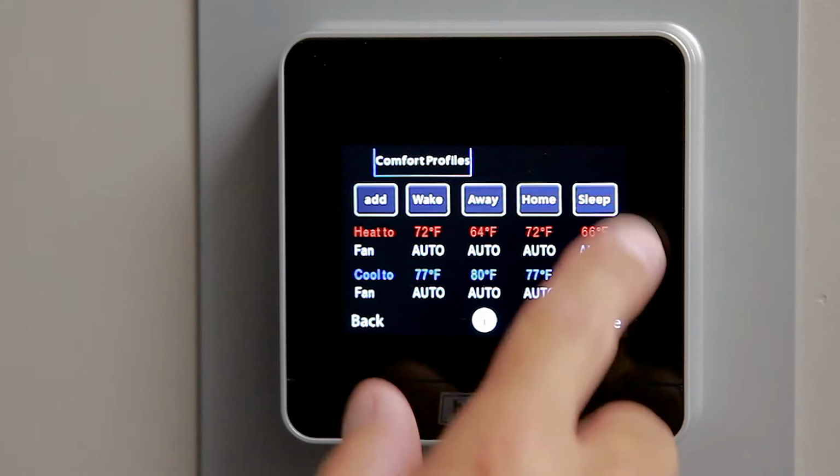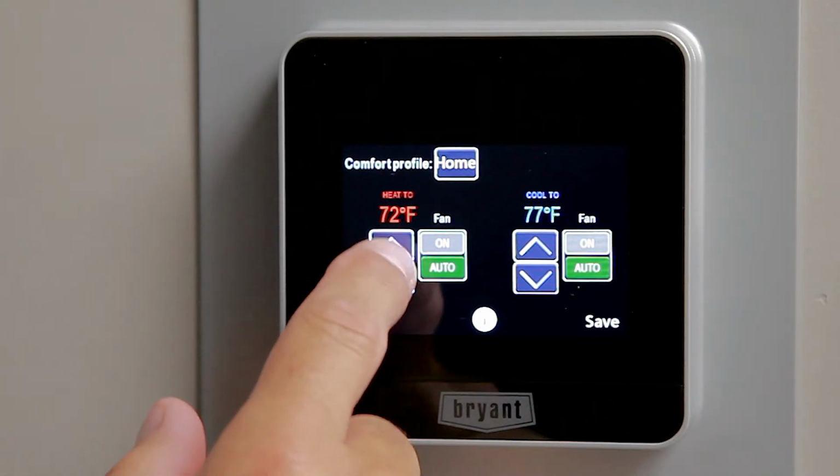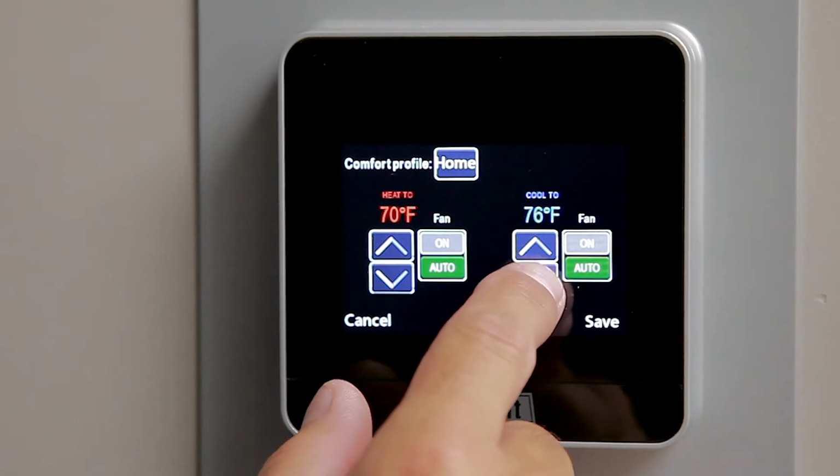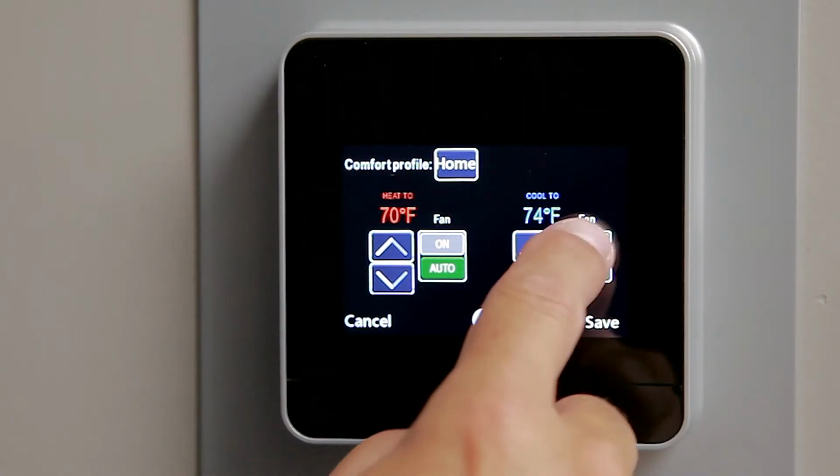So once we adjust these the way we want them, I click on the home button. I want to heat to 70 degrees. I want to cool to 74, and when I'm cooling, I'm going to turn the fan on.